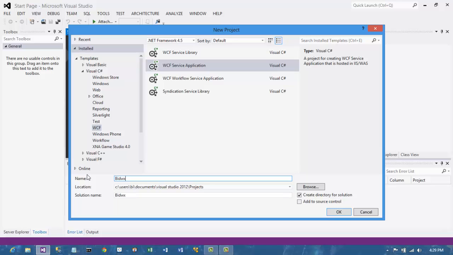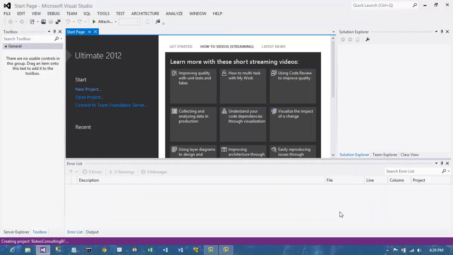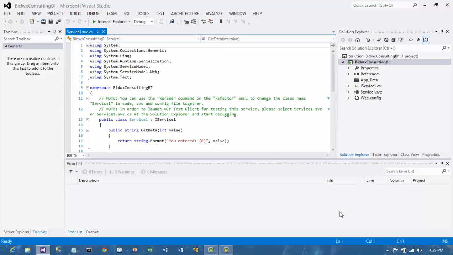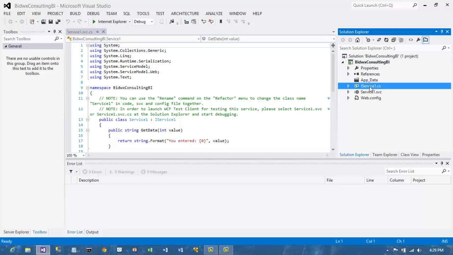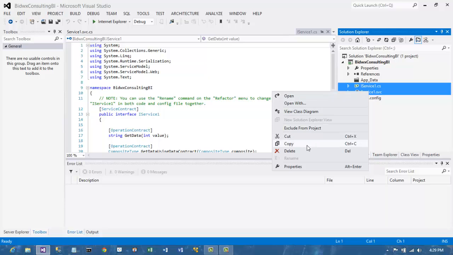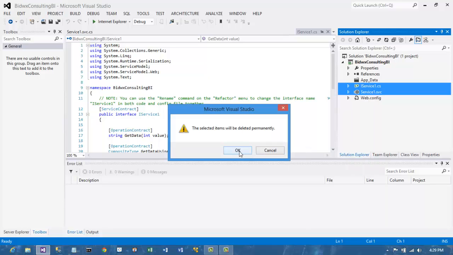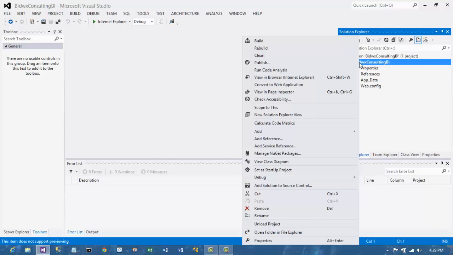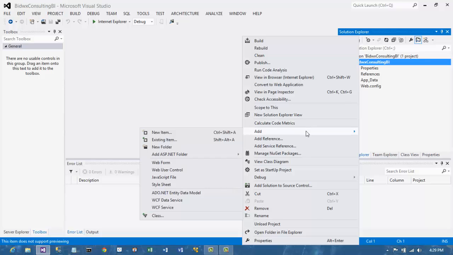So we'll begin with a basic WCF service application. WCF creates a couple of sample files that we won't need, so I'm going to go ahead and delete those. Next, I'm going to add an ADO.NET Entity Data Model to my project.